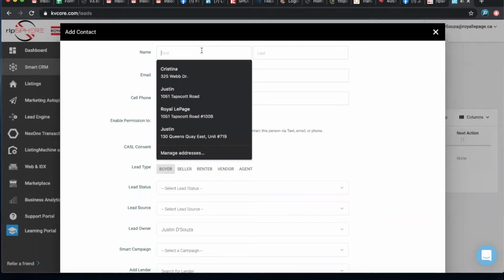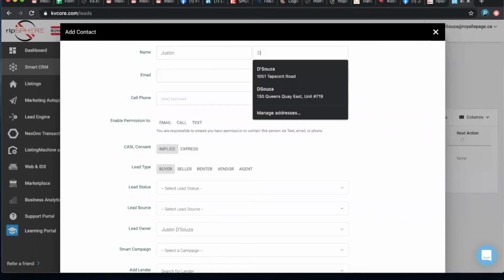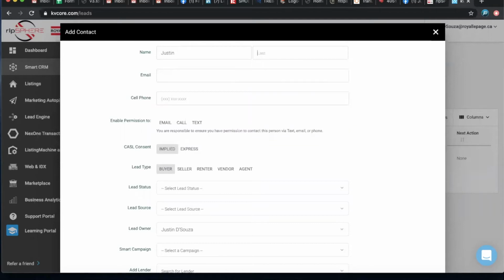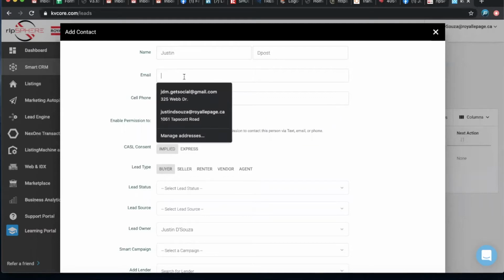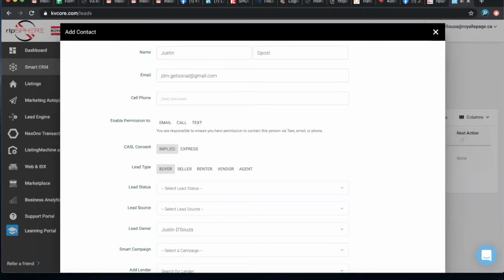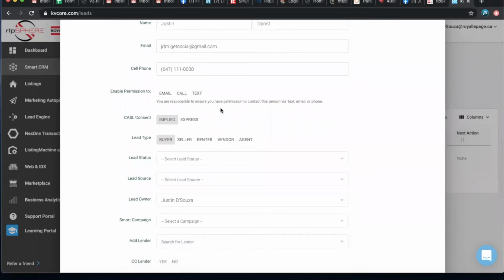Okay, so you're just going to put in their first name, last name, I already have myself in here, and then the email address. Okay, and if you have their cell phone number. Okay, and then you're going to enable permissions, because if you don't enable permissions, nothing will be sent out. So you're going to enable email, call, and text. So it means you can email, call, and text them from the system.